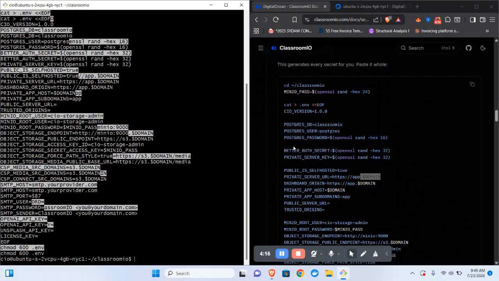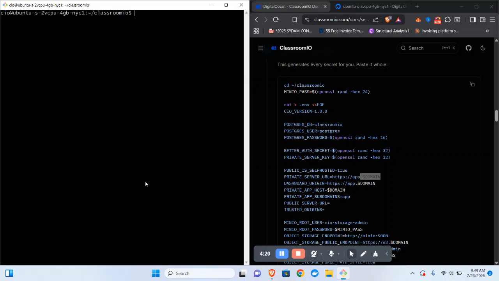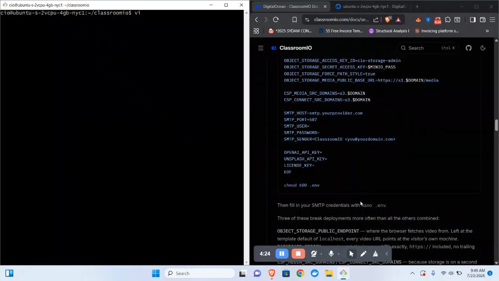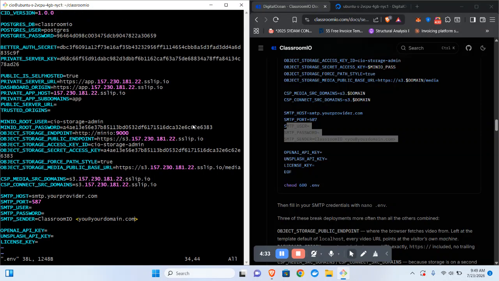Nice. Let me clear. Then I'm going to open the editor and edit other variables, because if you can see here, SMTP, we don't have the appropriate value there. So I'm going to open my VI editor and open .env and make necessary adjustments where it's needed. So I'm going to pause for a while and come back.